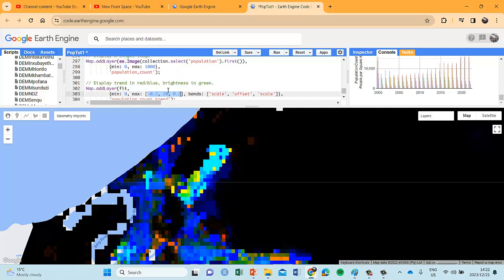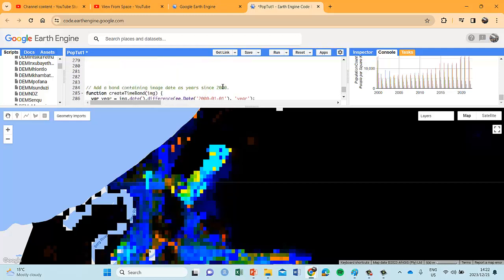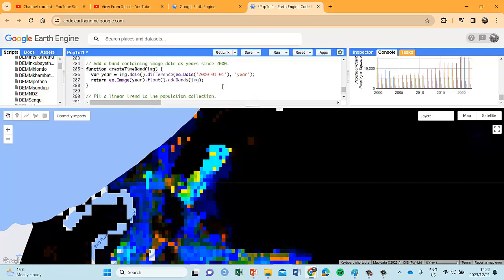Now what's going to happen is that it will generate an image, and this is what the image looks like. I've zoomed into a specific town. It will give you an image where dark blue is high population increase, versus dark red, which will be high population decrease, and everything in between. So I hope that gives you an idea of creating the linear fit image.